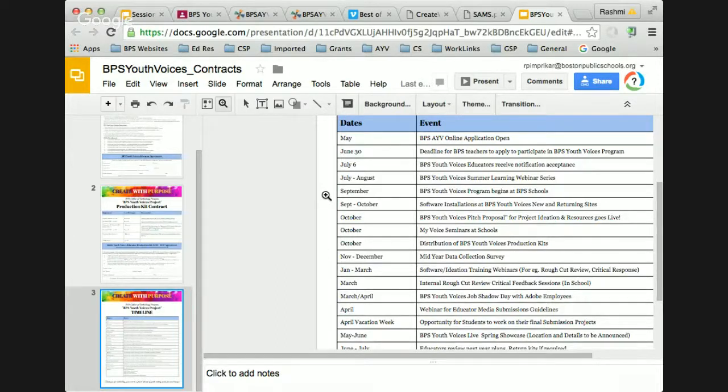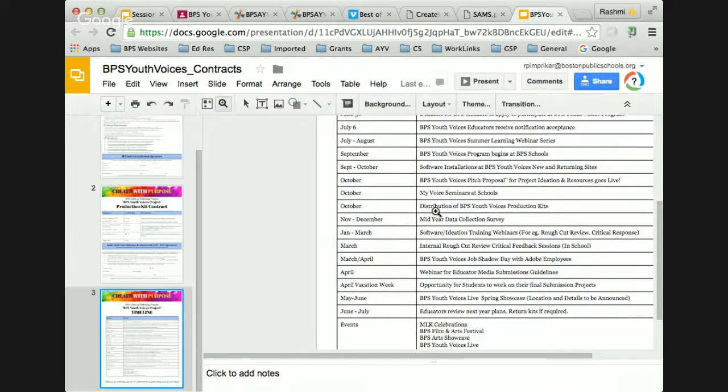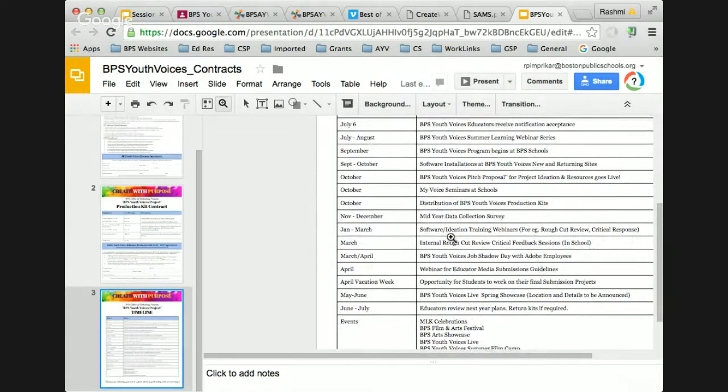This is the tentative timeline for Youth Voices. So in September, you will be starting your project, but this is not something that has day by day implementation. You decide how you will implement it in your classroom. The deliverables, of course, are the projects. You go through the project pitch proposal, you go through the rough cut reviews, you go through the final showcase, and bring that feedback loop into the creative media design for your students.